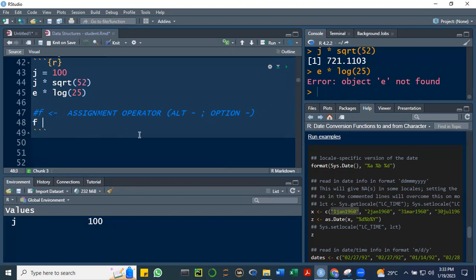So let's now create our assignment operator, and then c. Let's have 1.25, 3.46, 75.92, 3, 6, and then 4.5. All right. So here we have what's called a vector, which I'm going to explain later on. It's just a list.